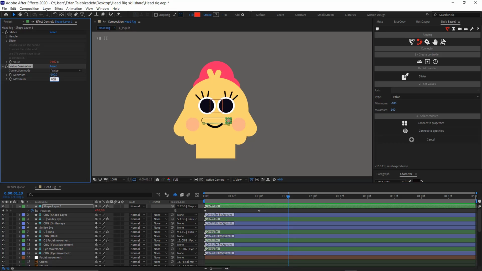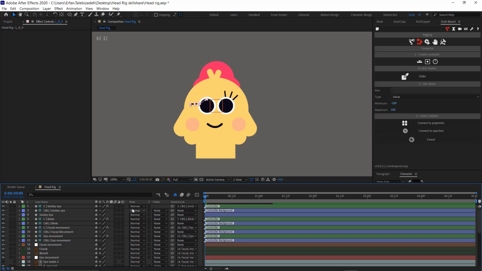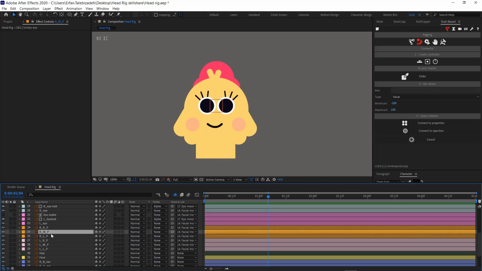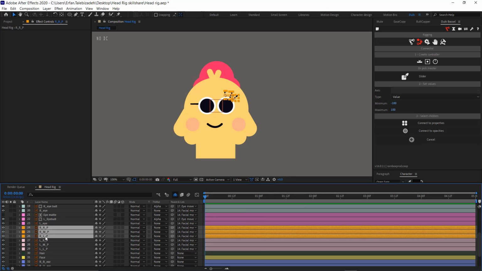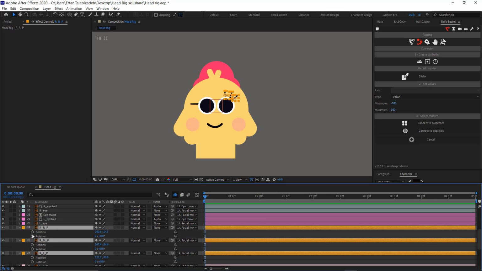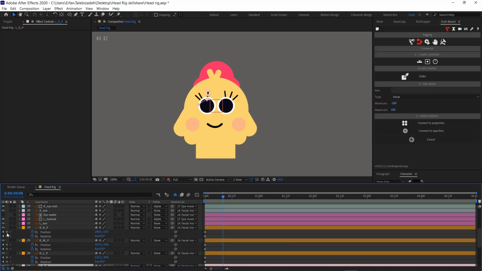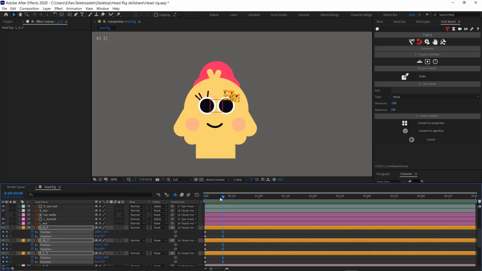Okay, now let's delete everything because we will animate both pupils with one connector in a few minutes. Okay, let's select our right pupils. Let's set a keyframe on position and rotation. And now let's press U on one of the left pupils and use it as a reference. Now let's set a keyframe on it.